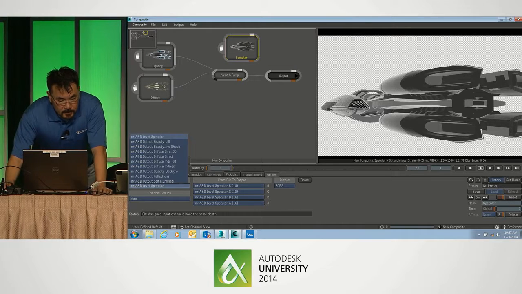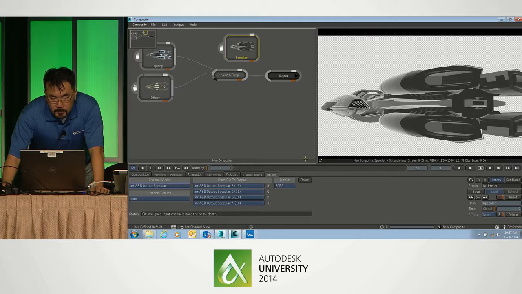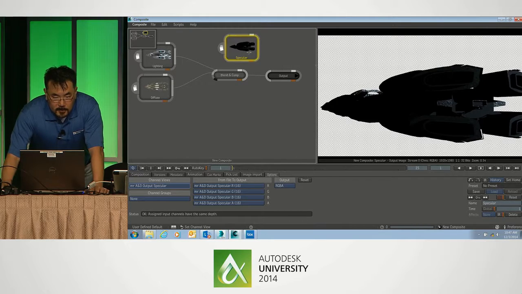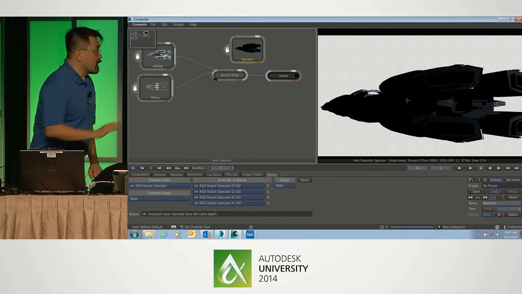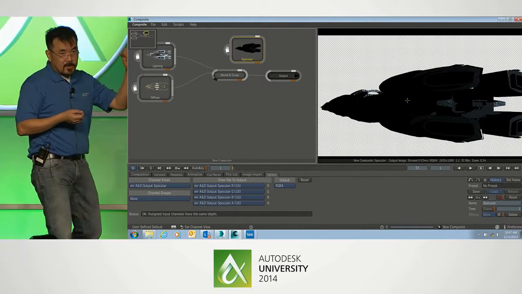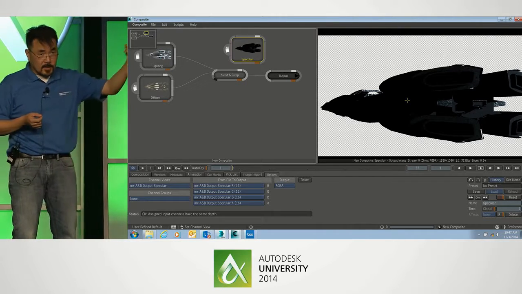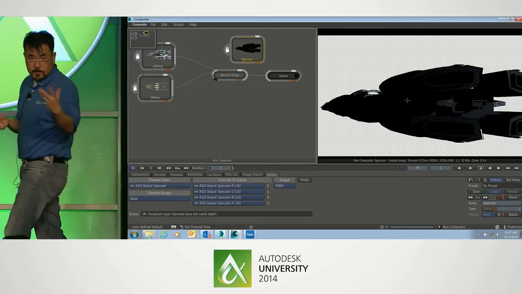So let me change that to output specular. And there it is. So here are all the specular highlight values. Where it is black, that is information that's not getting any specular highlight because of the fact that there's an object to cut the transparency in place for me.